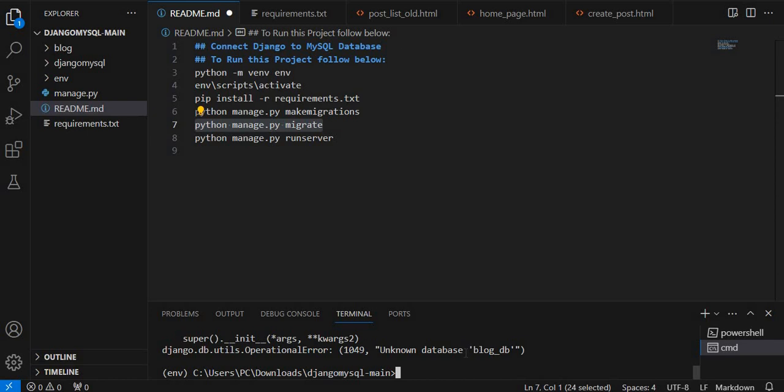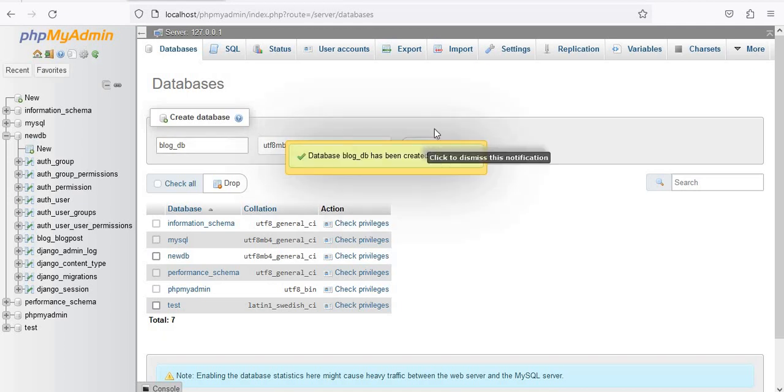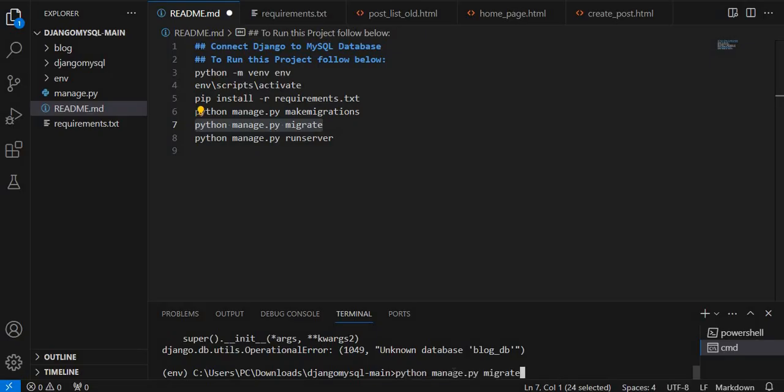So let's create this blogdb in SQL. I just come to phpMyAdmin. I am using XAMPP. I am creating a database here. The name of the db is blog_db. Just click on the create button. It's created successfully. Now we will run our command again to create tables here automatically. Run this command again, python manage.py migrate.